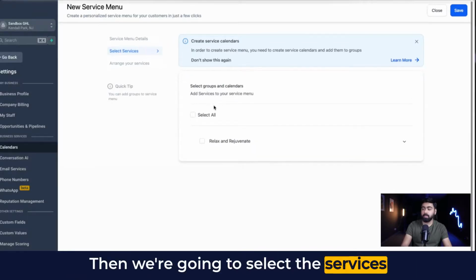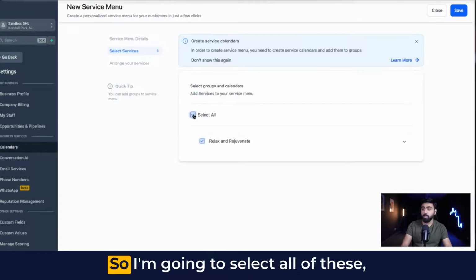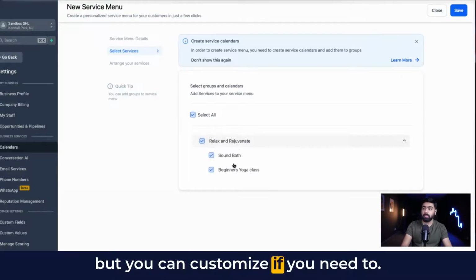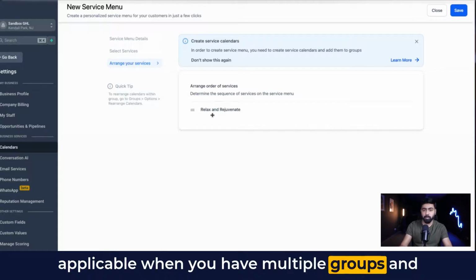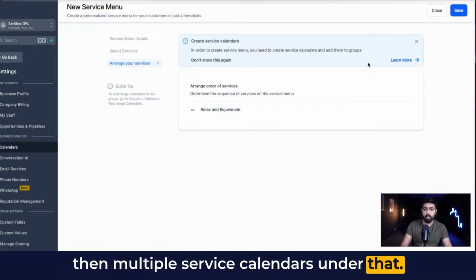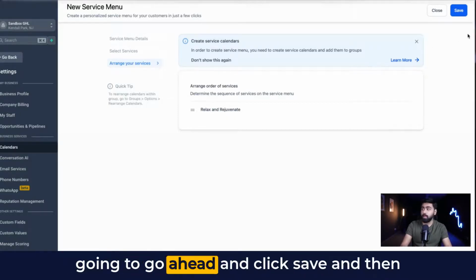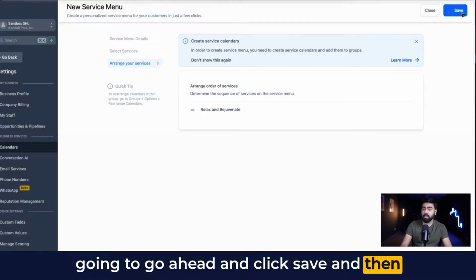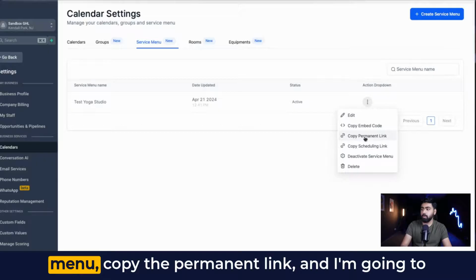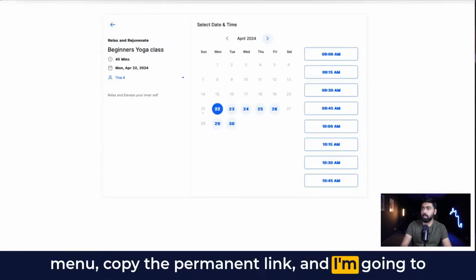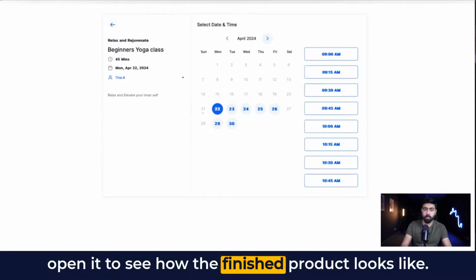Then we're going to select the services where this service menu should work. So I'm going to select all of these, but you can customize if you need to. And then arrange your services is really applicable when you have multiple groups and then multiple service calendars under that. Since you only have one group, so we're just going to go ahead and click save. And then we're pretty much done with the setup. Now let's click on the three dots against our service menu, copy the permanent link, and I'm going to open it to see how the finished product looks like.